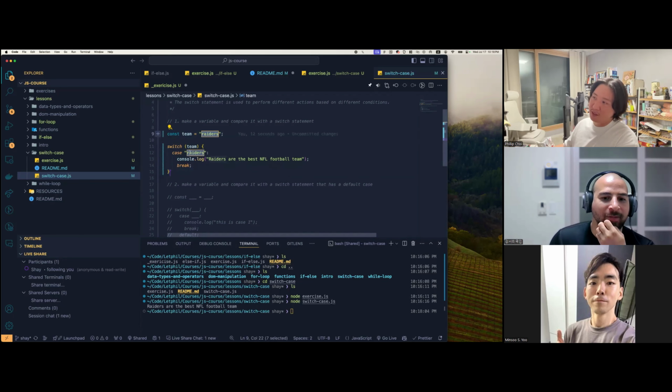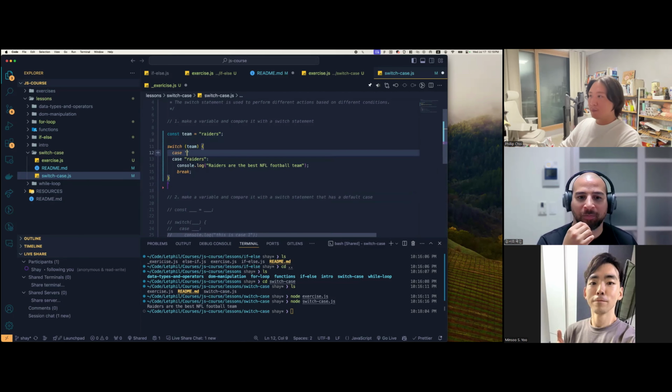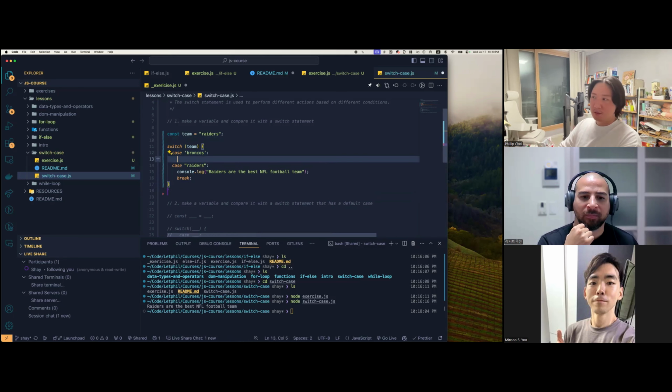Comparing this string, and then it's saying, hey, switch on this variable, and once you can match this variable to whatever case it is, that one. Okay, so we'll do case Broncos here. We'll add another case.